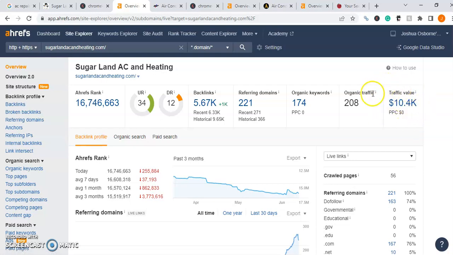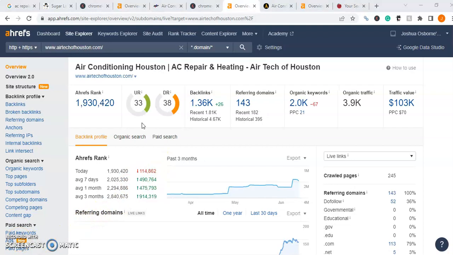So just kind of a briefing on these metrics, but let's take a look at some of your competitors and see what they're doing as far as these external metrics go. So here we have AirTex of Houston with a 33 UR, a 38 DR. They generate about 4,000 users every single month and have about $103,000 worth of traffic value.